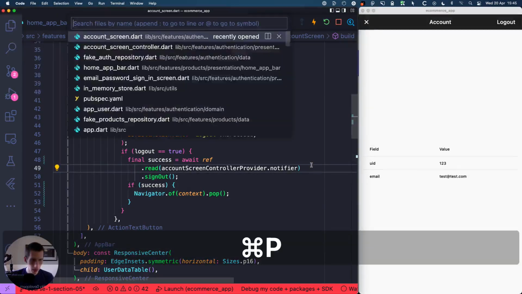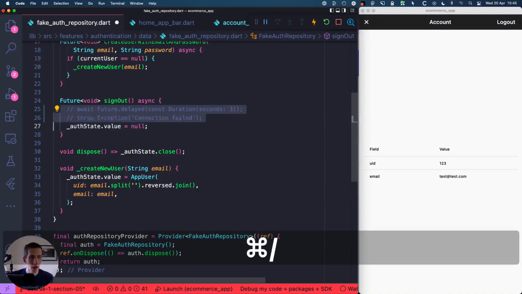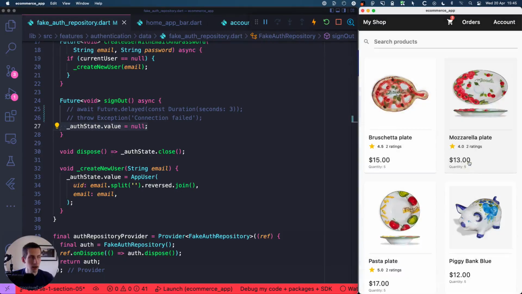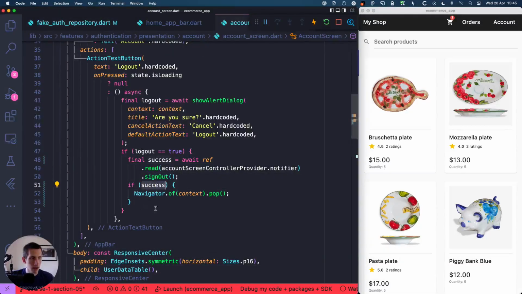And then we can get back to our fake auth repository. And here we can comment out this line and revert to the default behavior. And then we can test this again and trigger the logout flow. And as we can see, in this case, the page is dismissed because our call succeeds and success is true.